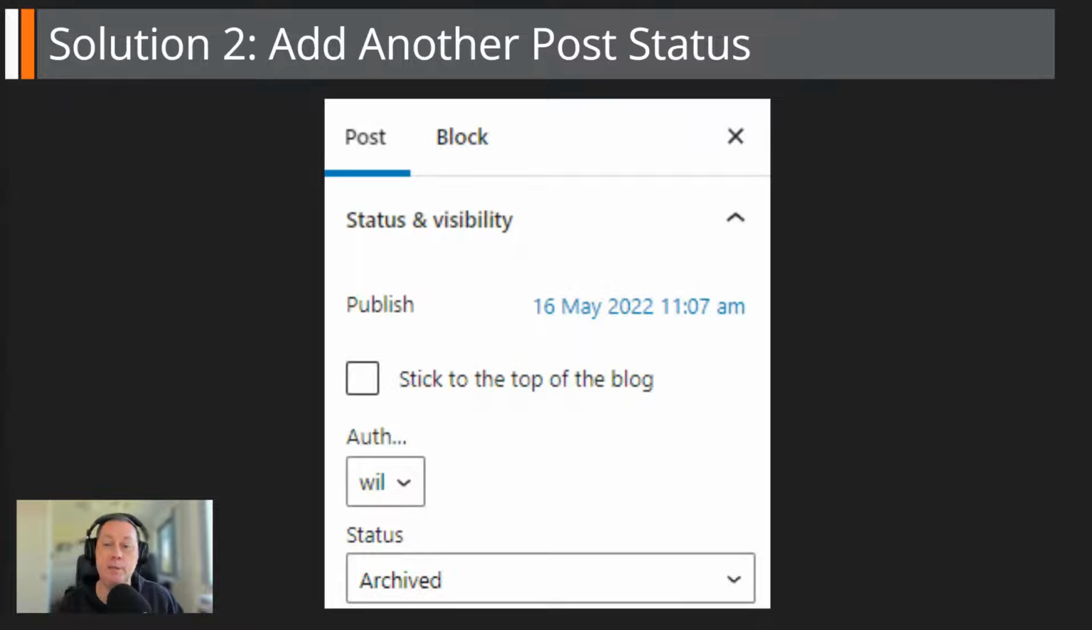So what it does, when you're in the block editor, is replace the status or visibility UI with a little drop-down box with all the available post statuses in WordPress core and a new one called archived, and that's the picture there. So you can see you can choose archive from that.